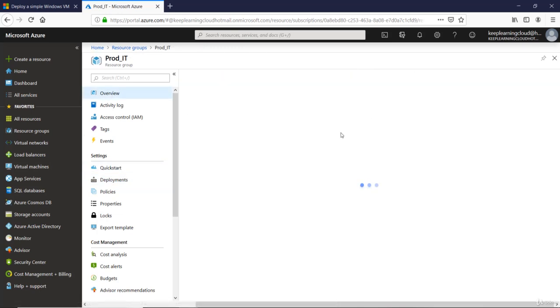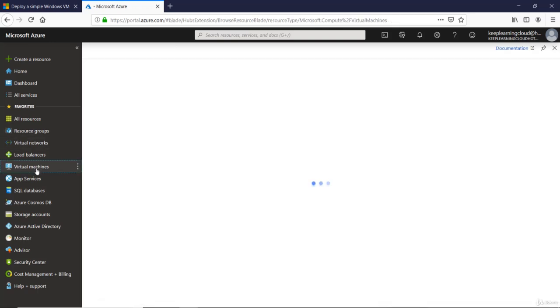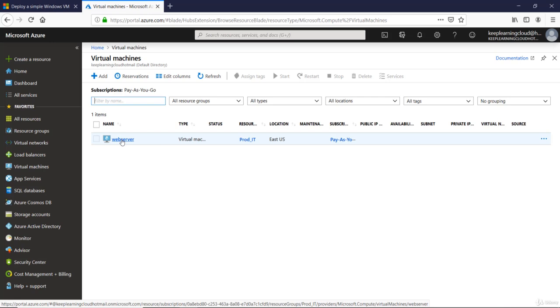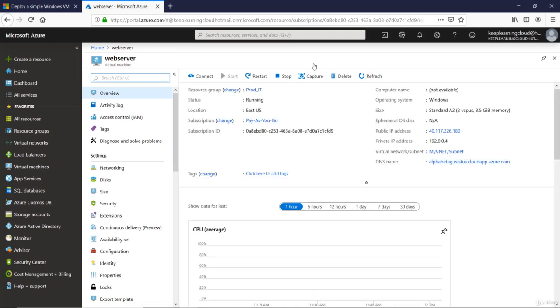Under overview, I'll have the virtual machine as well this time. The web server is ready. So under the virtual machine section, I should have the virtual machine which has the public IP address and a private IP address too. The private IP address must be in the 192 class C series. Okay, so as you see here, that's the public IP and the private IP address just as we specified in the JSON template.